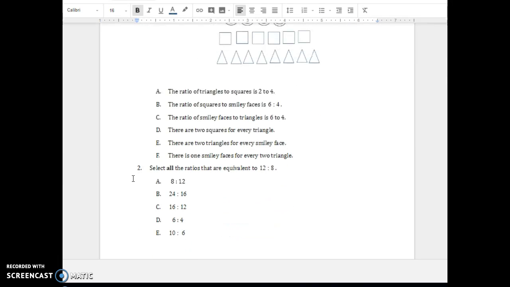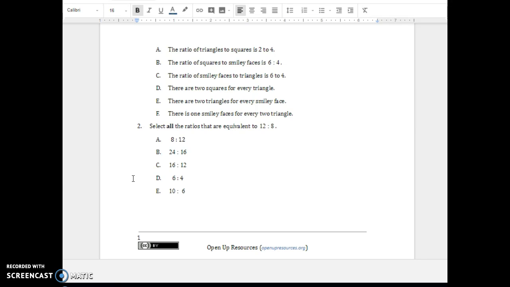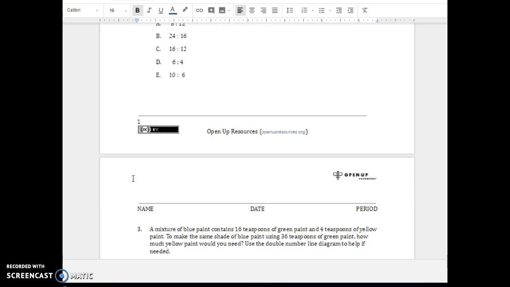Question 2. Select all the ratios that are equivalent to 12 to 8. A. 8 to 12. B. 24 to 16. C. 16 to 12. D. 6 to 4. E. 10 to 6.